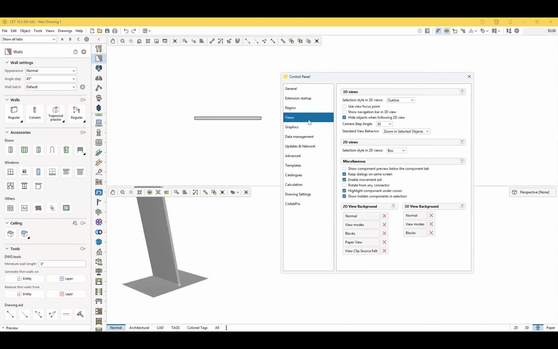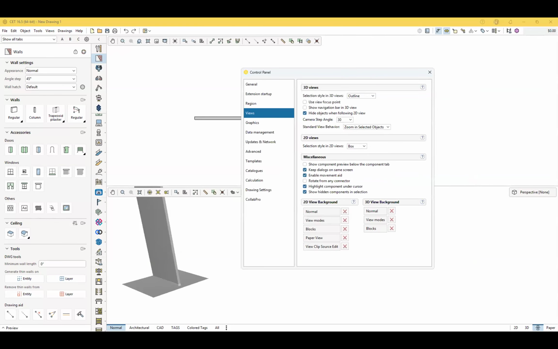Okay, in the Views tab, one really important one to show you here, there's lots of really good stuff that you can really dig into. And if you check out the help article, it will talk to you about all of these different things. We don't have enough time to go over each and every one of these options here. But the major thing on this tab is going to be this keep dialogues on same screen. Okay, you want to make sure that this is checked on. Now, a dialogue is a pop-up window like this.